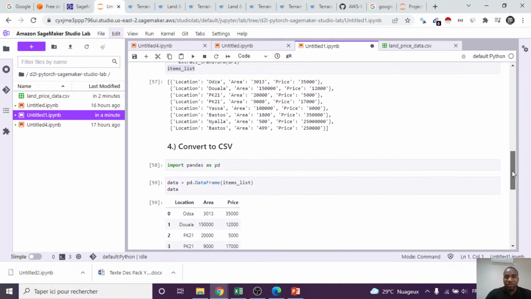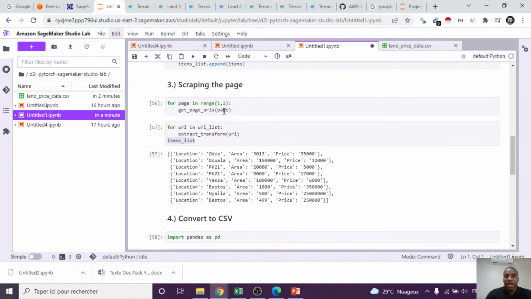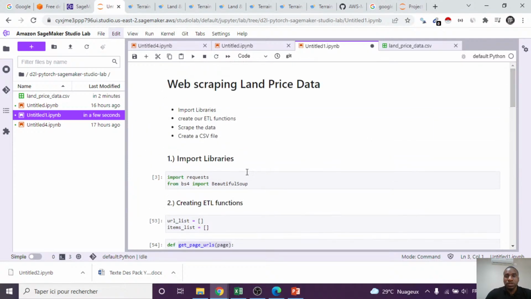So the only thing I could do now is that when I come here, I could add the pages, maybe say from 1 to 10 pages. Please be gentle with the website. So I could say from 1 to 10 or from 1 to 5. Then I run this. So let's just add maybe one more page and run it and let's see. So I'll just go back up here. We'll just run everything. We'll go through and we'll scrape 3 pages.